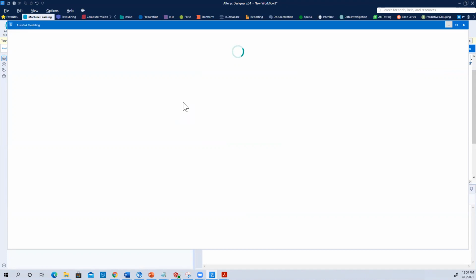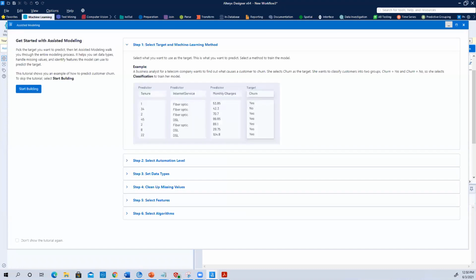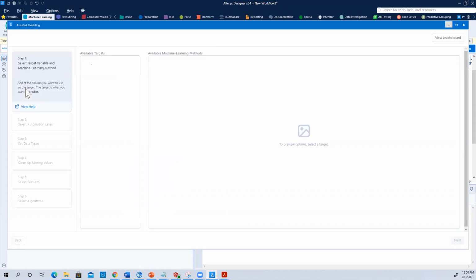And then here it will ask us what we're trying to do with this data set. I'm going to take this here in just a second. It'll come back. All right. So now it's telling me the information. What type of modeling am I going to do? So I'm going to start building here.